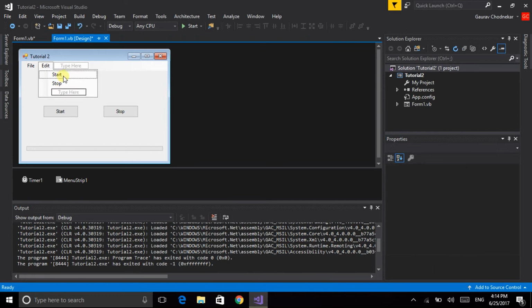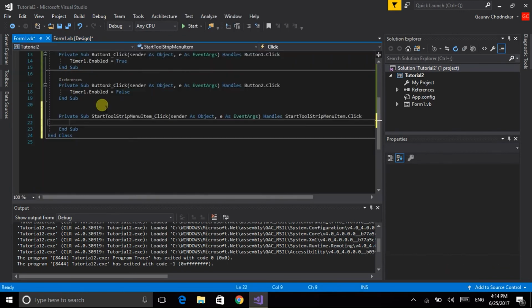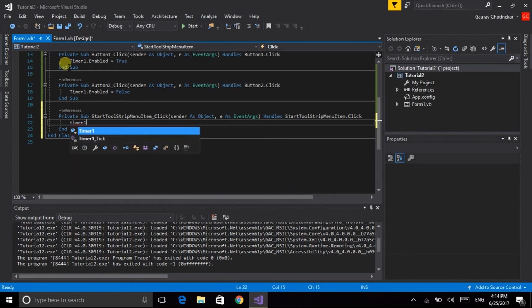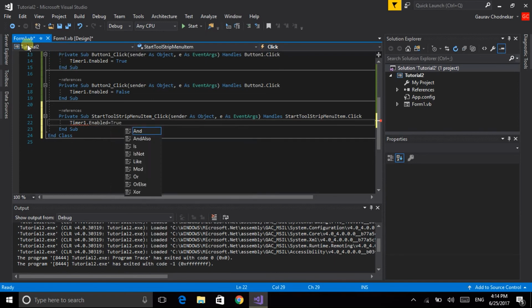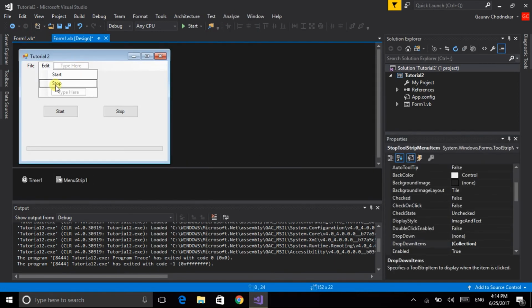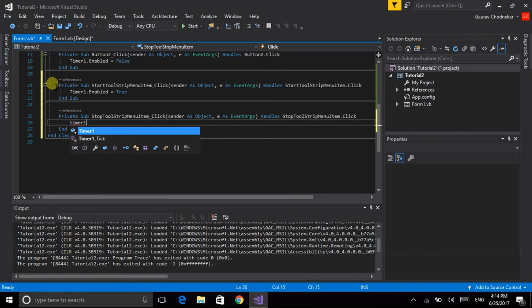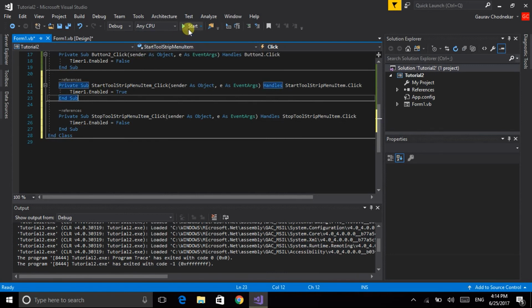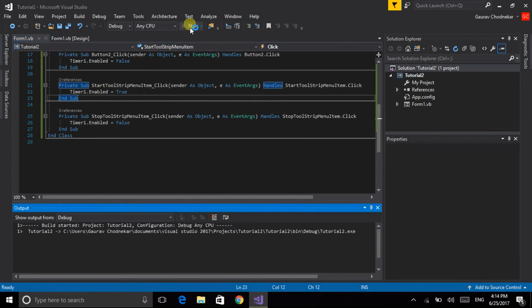Okay, now double click on Start. Then you get a StartToolStripMenuItem_Click handler, that handles StartToolStripMenuItem.Click. Now I will be writing here the same code as Timer1.Enabled = True, and in the same way for Stop, Timer1.Enabled = False. Now let us again execute it to see whether it works or not.